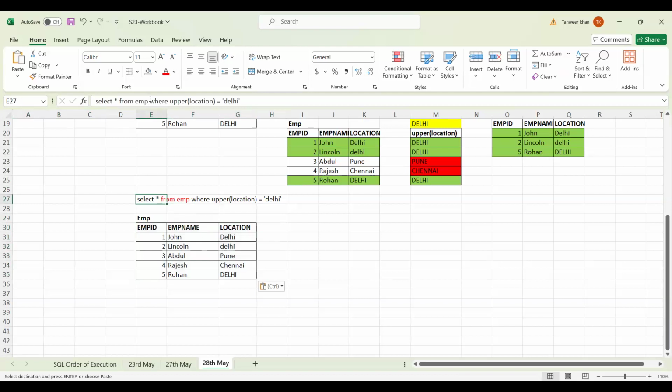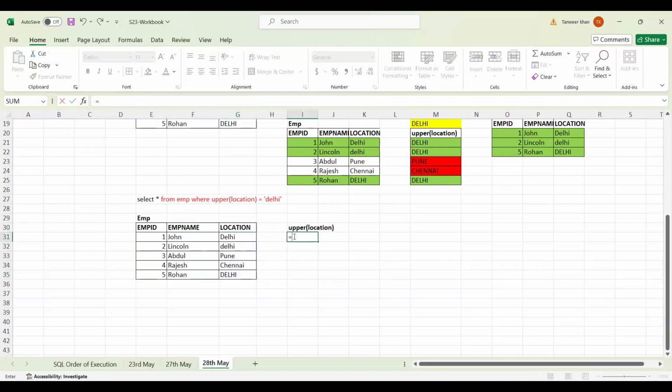Then after this, WHERE keyword: where UPPER(location) equals 'Delhi'. It means you have to derive UPPER(location) first of all. What is the meaning of UPPER(location)? Convert each and every value in this location column to uppercase. First of all, convert each and everything to uppercase. It is converted to uppercase, right?